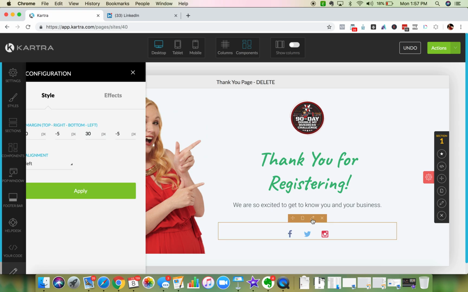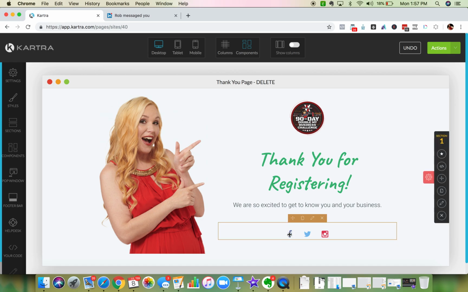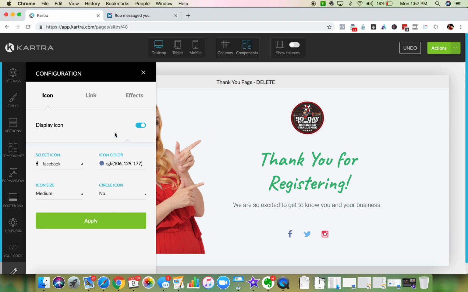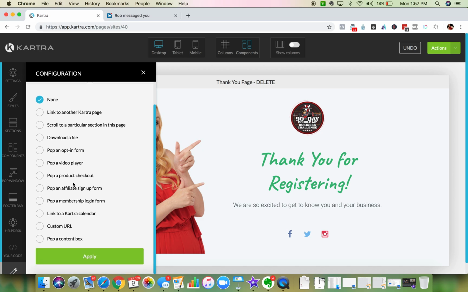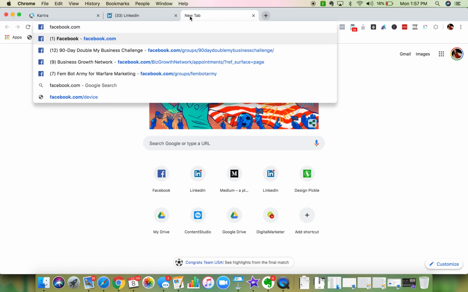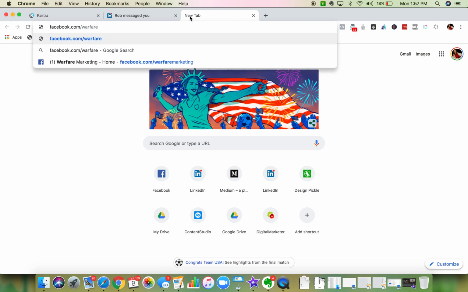And then we're going to click on edit this style. That's the whole one. We have to click on each individual picture. Click on Facebook. So it has the icon. It has the Facebook color already done for you. All I need you to do is click on link. Go to the bottom, custom URL. And then I'm going to go to Facebook/warfare marketing.